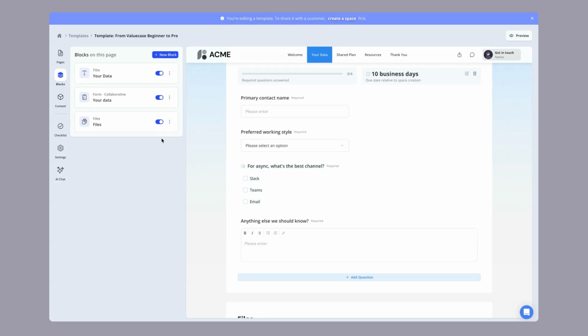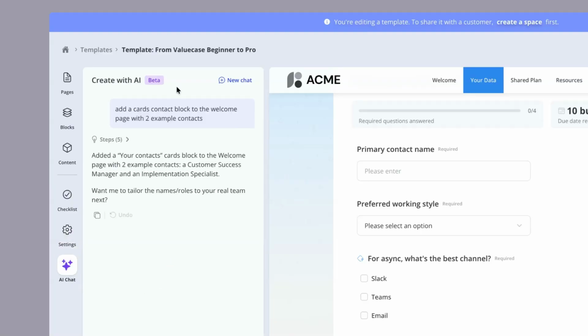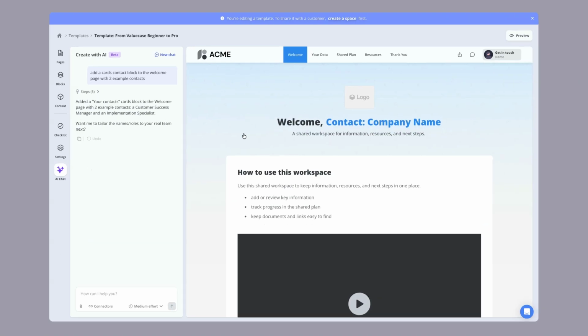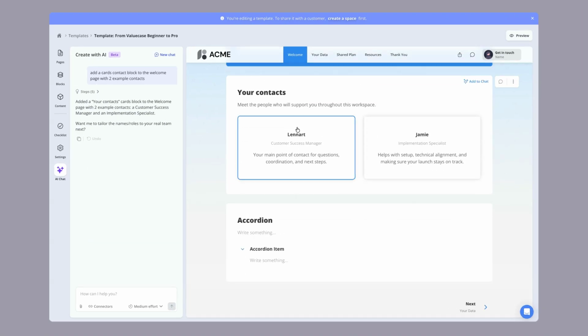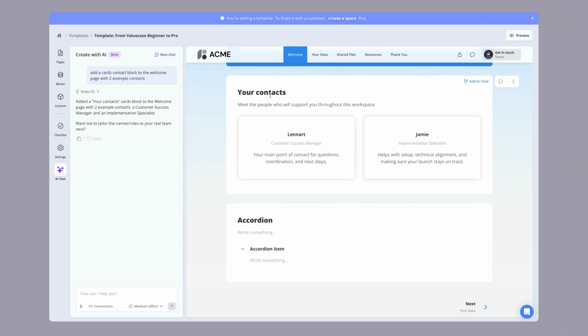If you don't want to learn all of this, just press on the AI chat here and you can see an example conversation. I just asked it to add a cards contact block to the welcome page. And what it did was adding this block down here with your contacts. And this is then very easy to use. If you just want to do some changes, translate the full thing, let it create a template for you, the AI can do all of it. And if you have something to upload to it, for example, a playbook, a sales deck, you can do that as well and will create even better results for you.